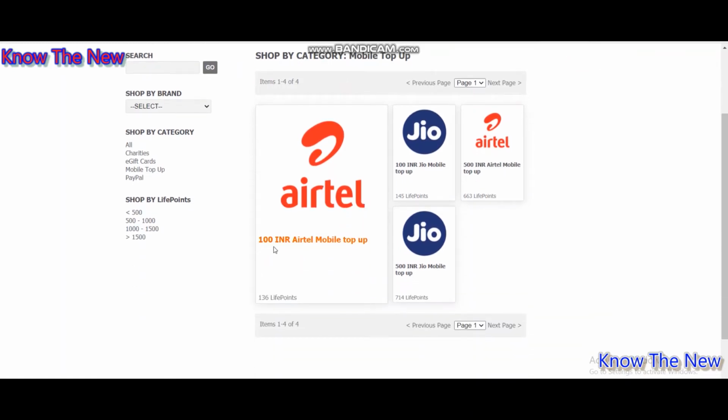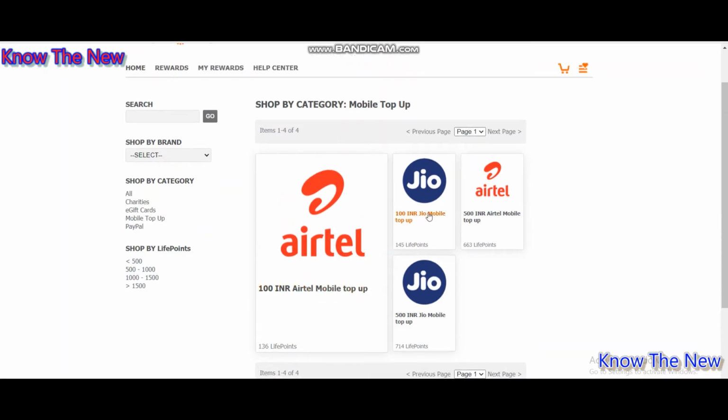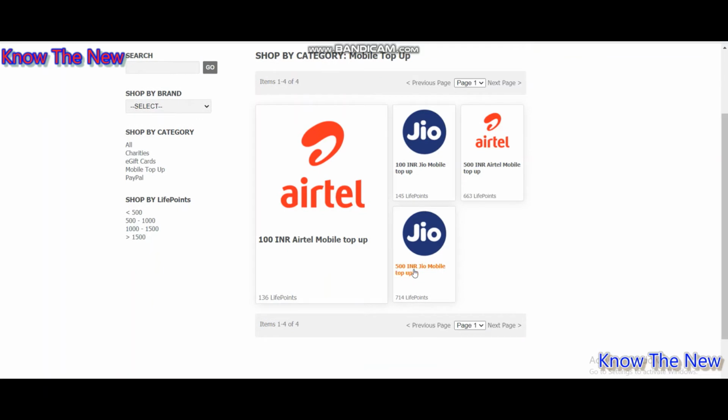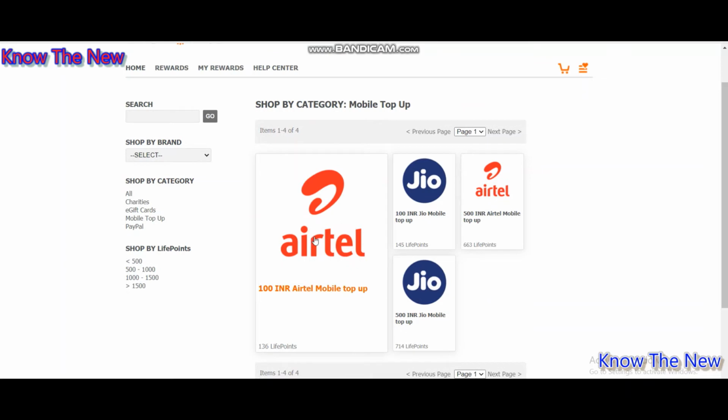100 rupees for Airtel, you have to spend 136 life points, and another is Jio 100 rupees top up, whose value is 145 life points, and Airtel 500 for 663 life points, and another option is Jio 500 for 714 life points. So these are the options.